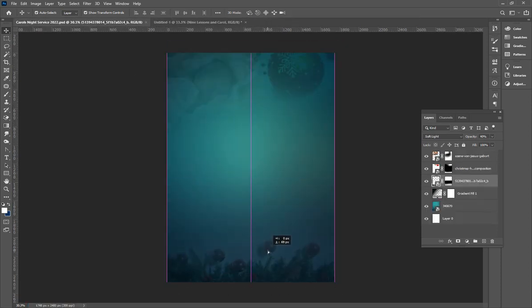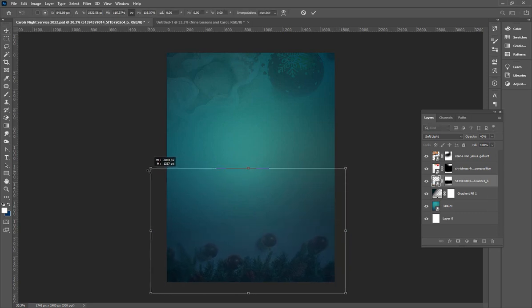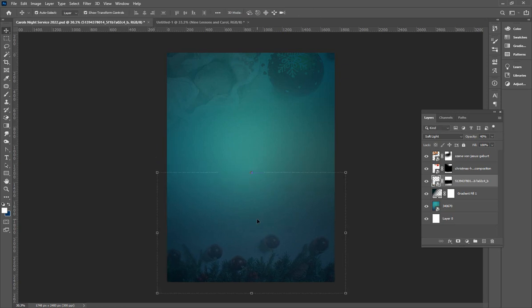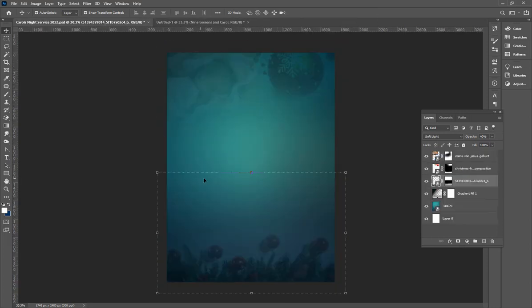Let's bring it down a bit. Let's shift it down and then increase the size. I think it's okay. We are going to bring in the logo that represents the church and then we type the name of the church under it.